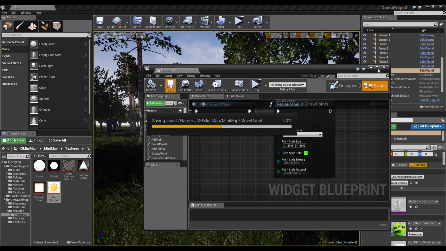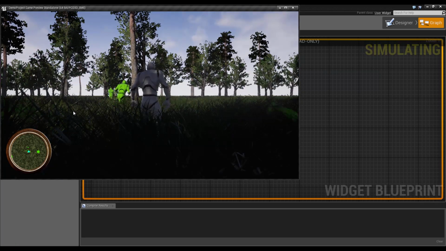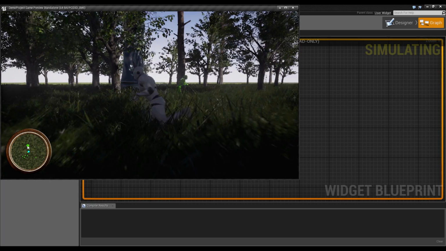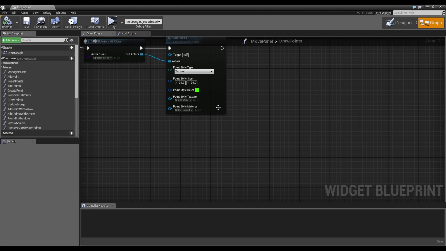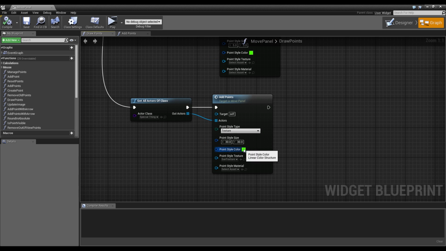We hit compile, hit save, and play the game. And now you see, hey, we have actually a sun texture on the minimap. But why is it green? Because the color here, I copy and pasted the node, if you remember, the color is green, and this color is actually not only the color if you select a color, but it's also the color in which the selected texture or material gets colored.